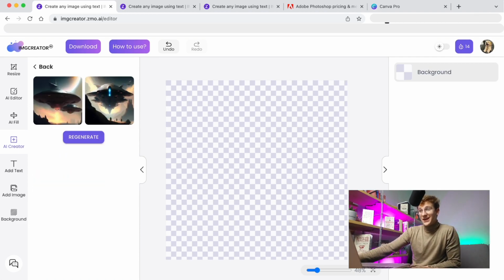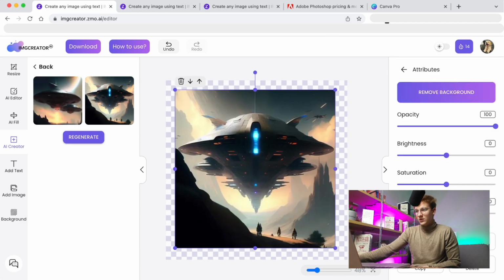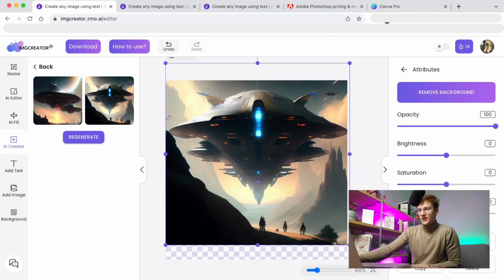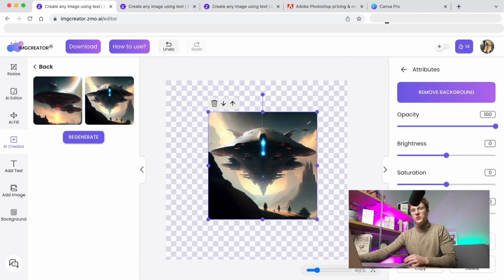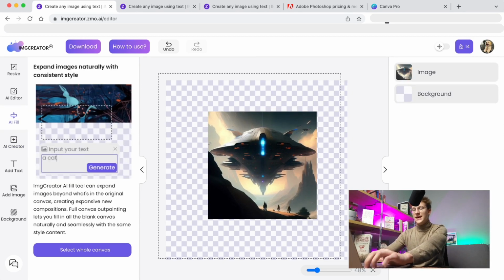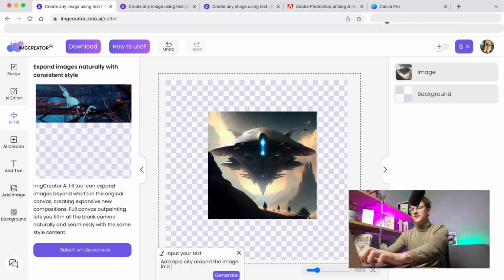Okay, wow, those are actually really impressive. So let's add this one to the canvas. It looks like humans are standing at the bottom, so that's kind of cool. As a matter of fact, we might as well put it here. Go into AI Fill, choose the entire section, and maybe put add epic city around the image in a form of the art.